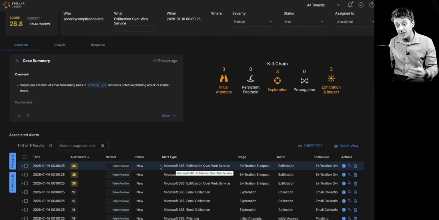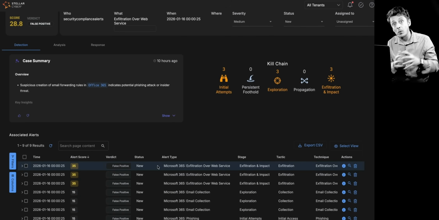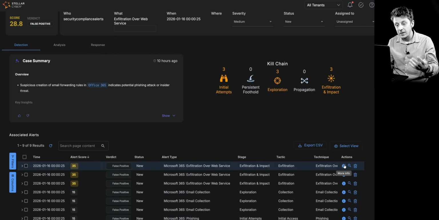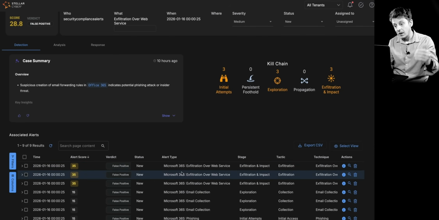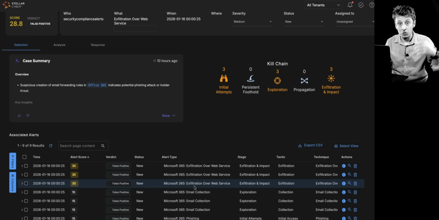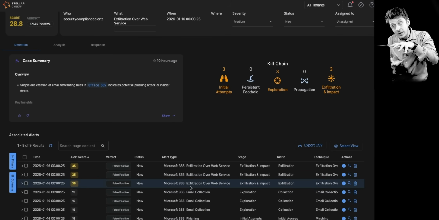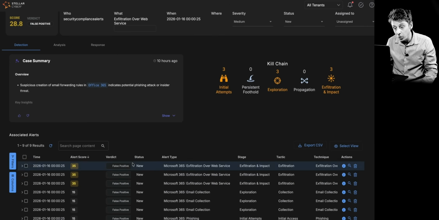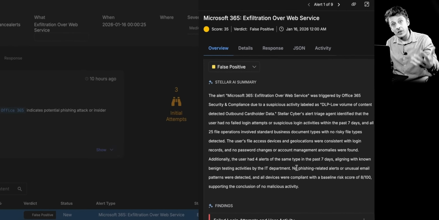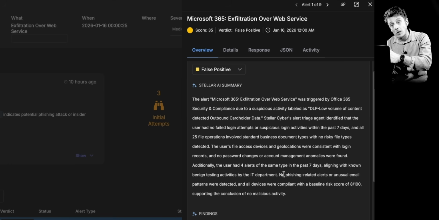We can see that this case is a correlation of multiple alerts, and each of them has a false positive verdict. This case is composed of 9 individual alerts, mixing phishing, email collection, and suspicion of exfiltration. The AI analyzes each of them, correlates them together in this specific case, and comes up with this false positive verdict. Let's look at one of these alerts to see what type of analysis the AI is providing in order to come up with that verdict.